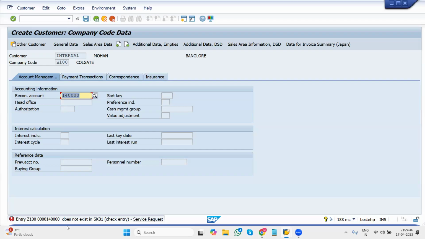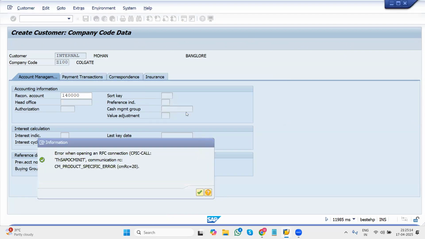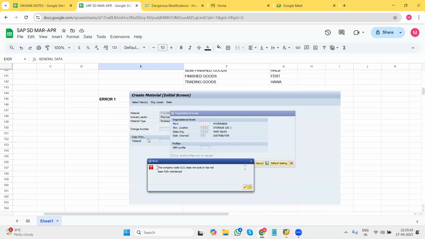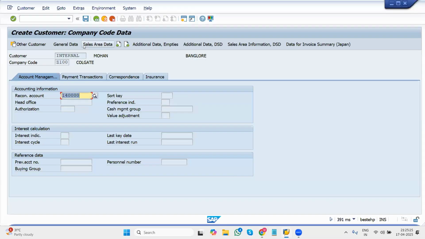So every time you create a new enterprise structure and maintain a new GL account, you will get this error: Entry Z100 and 1,40,000 does not exist in SKB1. Check entry. This is an error. So what we need to do for this is copy all the GL accounts to our company. Now what we need to do for this error, I'll just take a screenshot of this error, then you will understand.